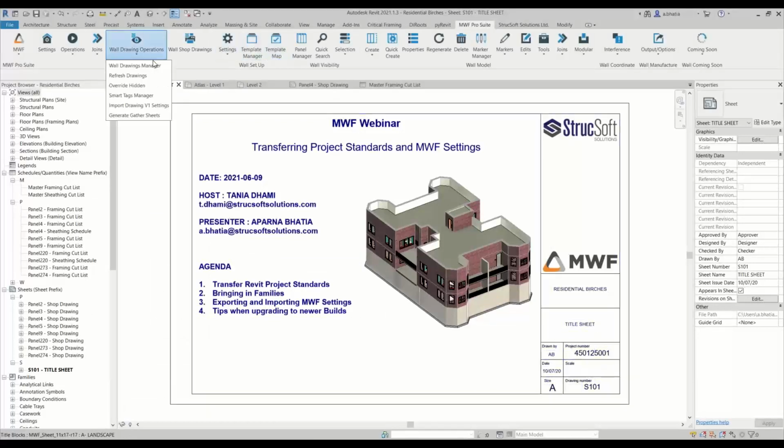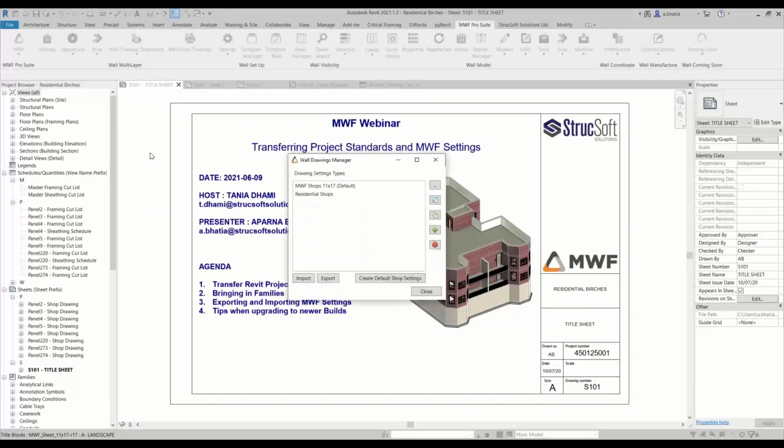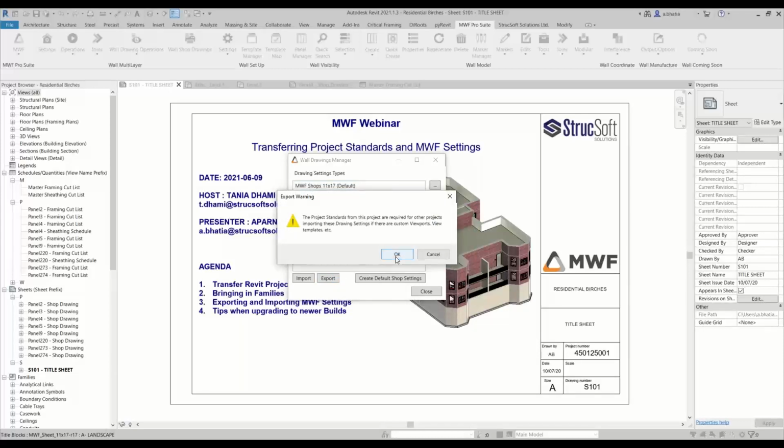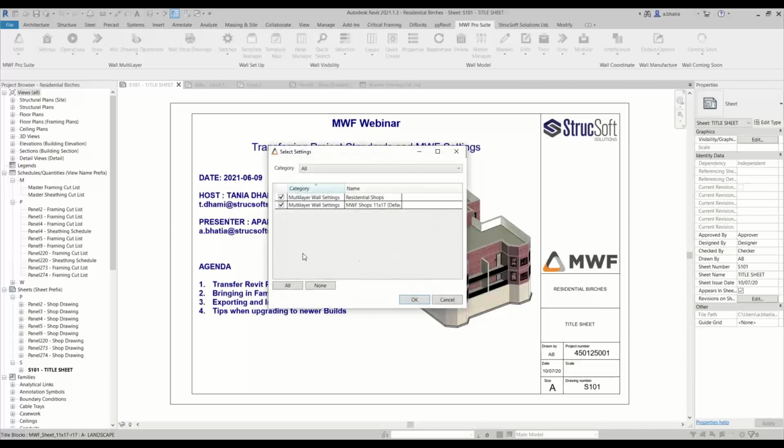The last thing we need to export, the most important one, of course, is our shop drawing settings. Over here, I'm not going to export the MWF 11:17. Again, I don't want to override the default. Whenever you hit the export button, it gives you a warning telling you to make sure you transfer all of your drawing standards and your viewports and your view templates, etc., because it doesn't know what else you've added to the settings. So make sure to export all of that extra stuff that you're referring to, so that your settings won't give you errors in the future.